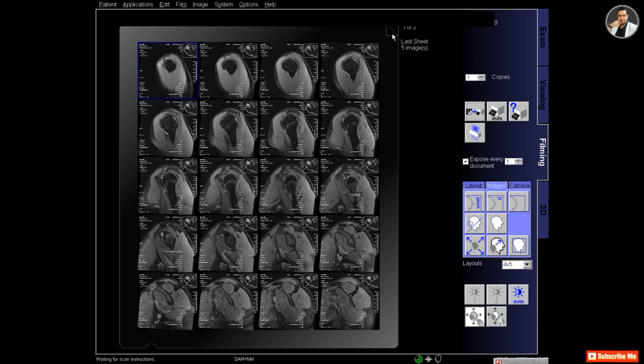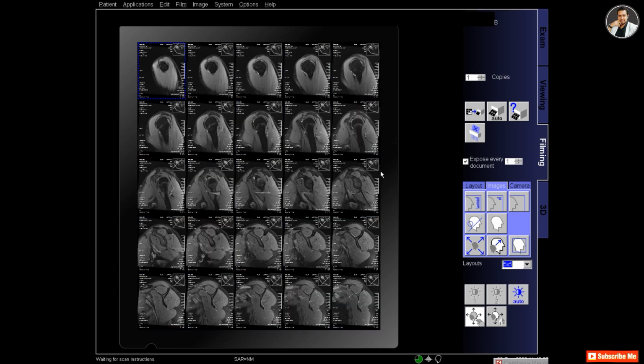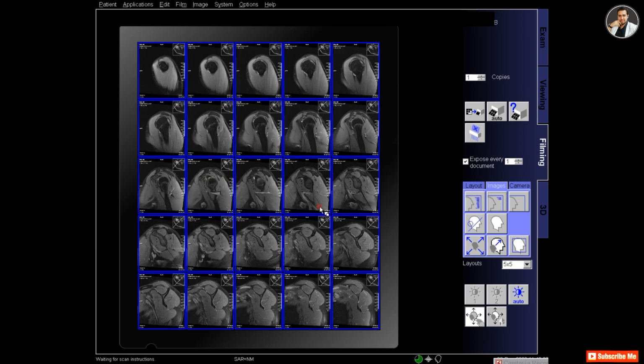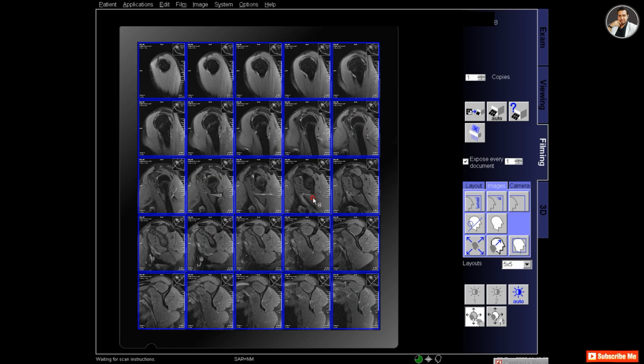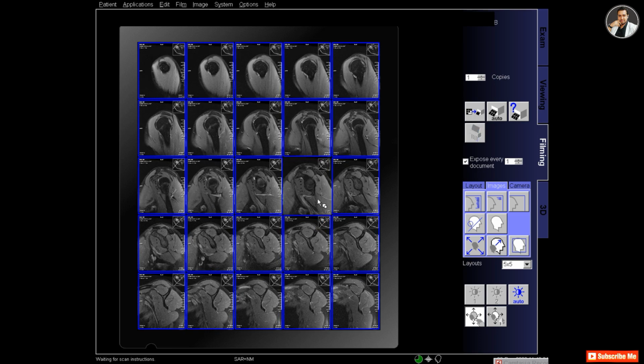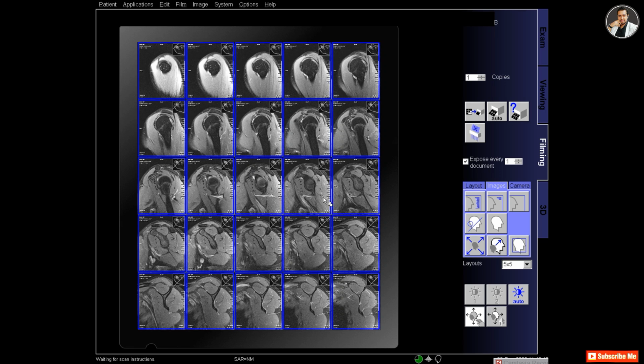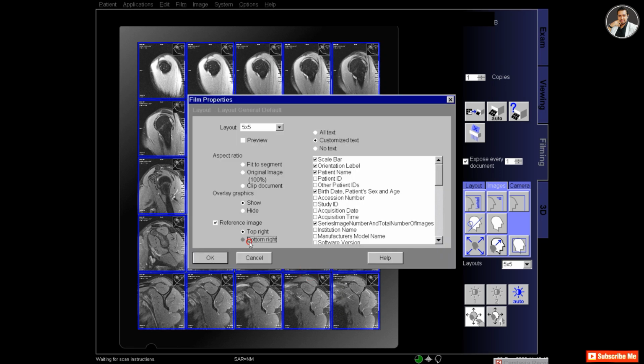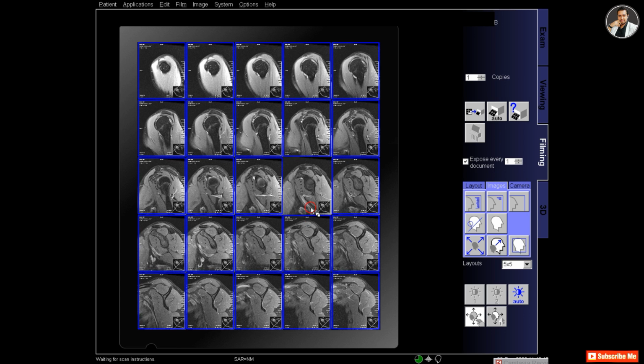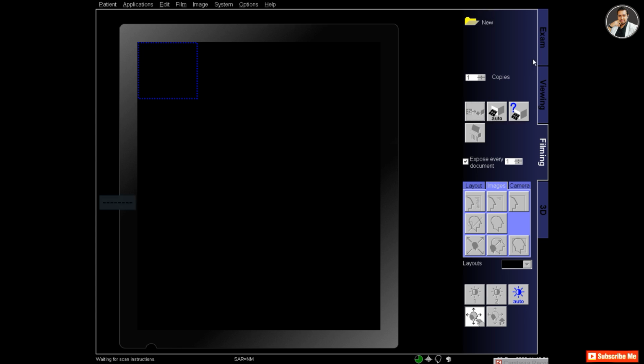For sagittal I have to change the layout to 5x5. For this, select the patient folder, and select 5x5 so that 25 sagittal images fit in the film. And adjust the window. And adjust the zoom of the image, and then print out.